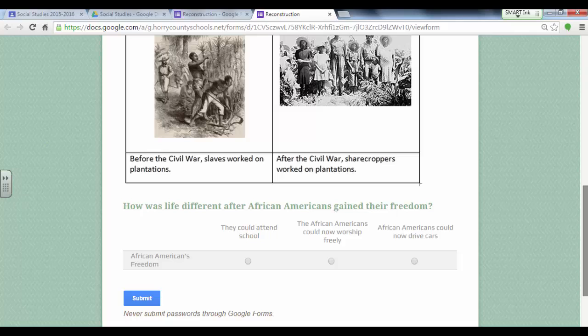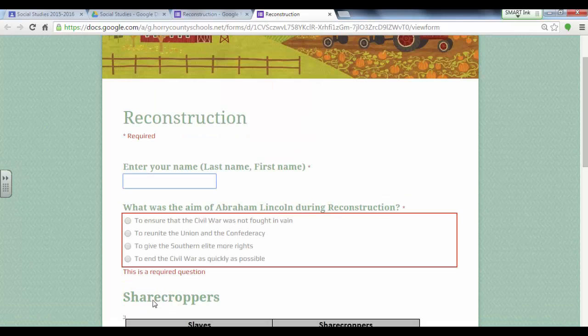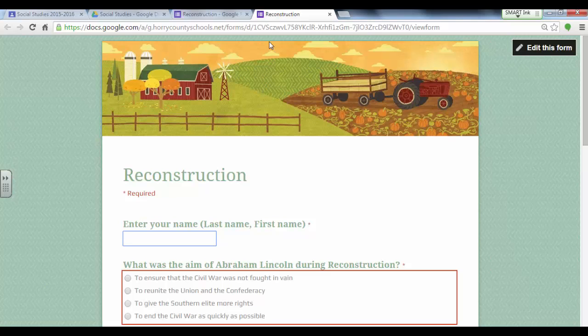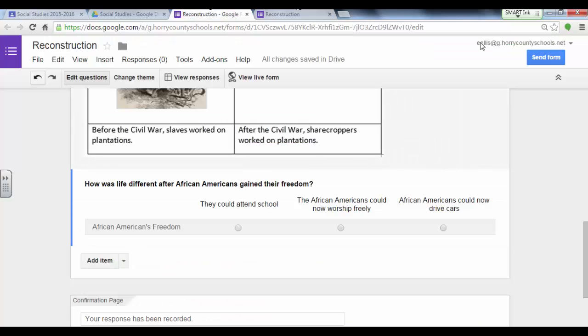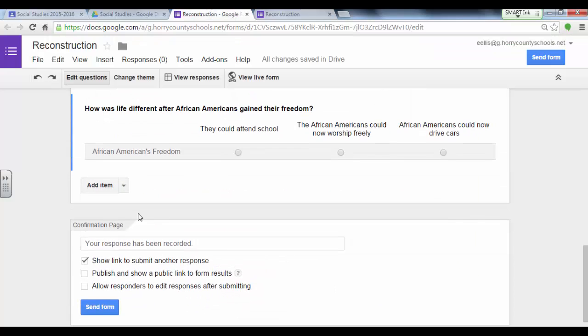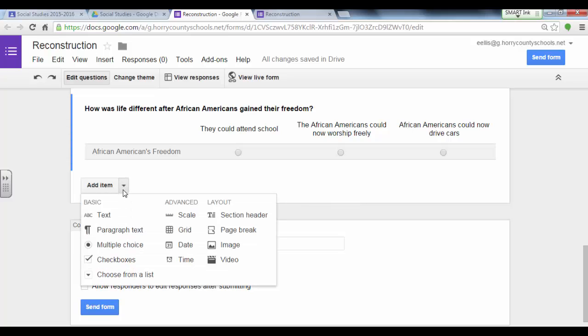When students get these forms, the next thing they need to do is hit submit. Once they hit submit, I will have on my end a sheet that records all their answers to the questions they've given me. Let's go back here though so I can show you something else. Let's say that you want to add a video.